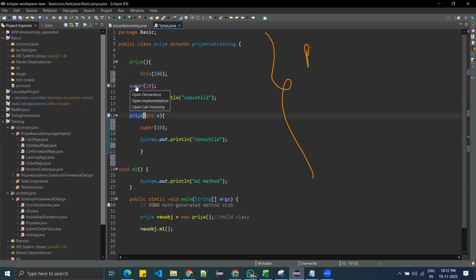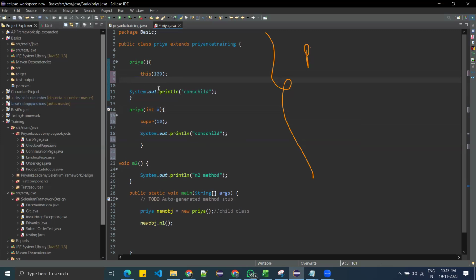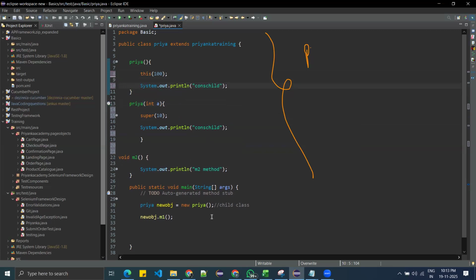But see, the super keyword is getting a compile time error. See, constructor call must be the first statement inside a constructor. So whether you use the this keyword or the super keyword, that must be the first statement inside the constructor. So you cannot use this and super keyword at a time. You can use any one keyword. Both keywords together are not allowed in Java. Got it, team?